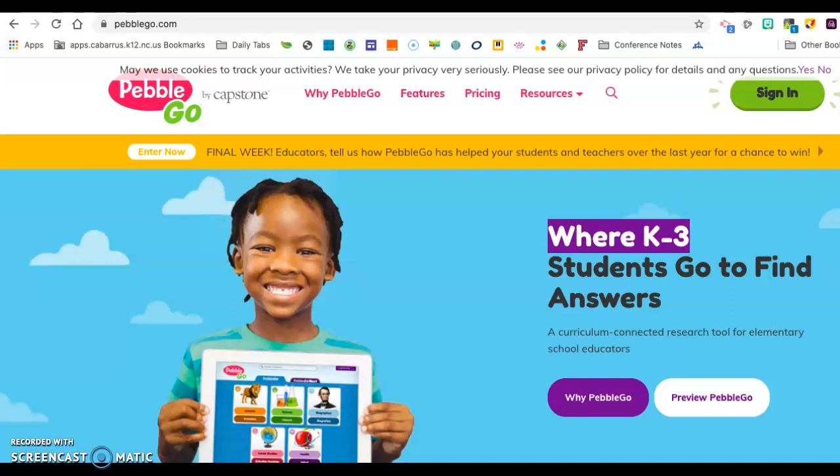So right below this recording, I'm going to put all the slides so that you can click on Pebble Go and it will take you to the website Pebble Go. Or you can type in, see the search bar up here, PebbleGo.com if you want to just type it in your search bar. Otherwise, click on the link that says Pebble Go that's on the slides down below this video.